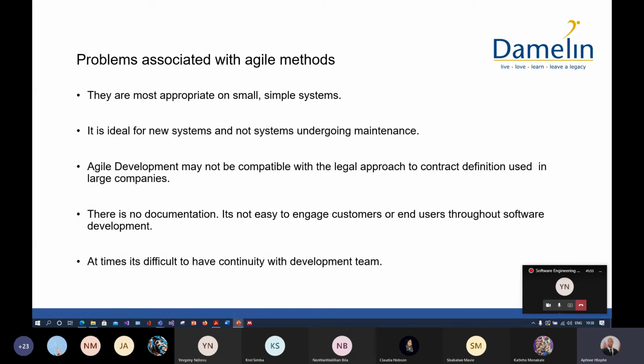contract definitions. So then if one party doesn't live up to the agreements, how do we hold them accountable? Okay, that's one of the biggest challenges as well.